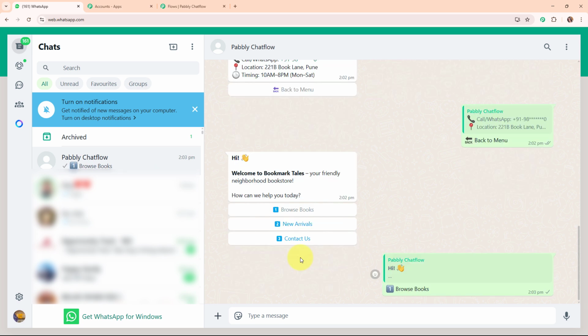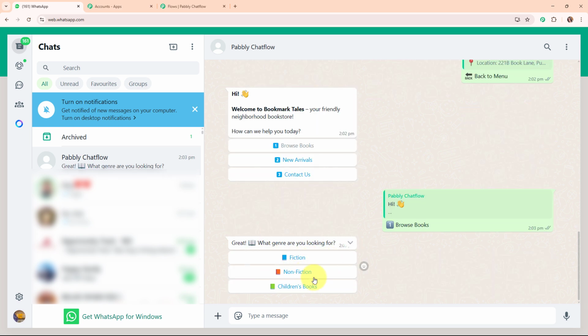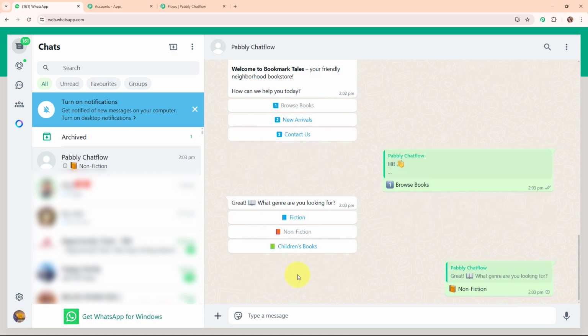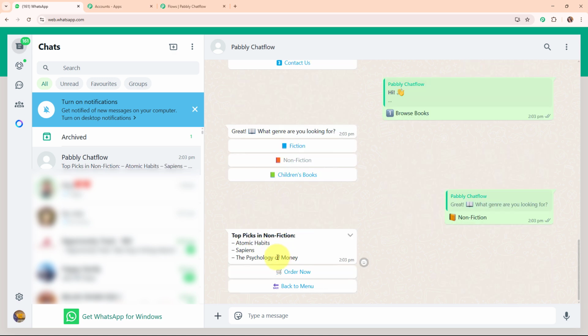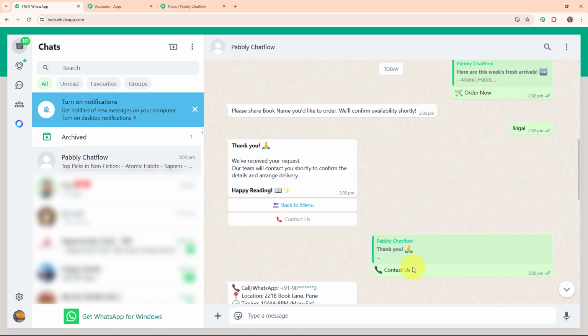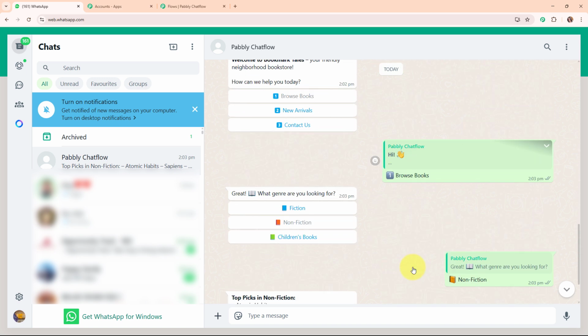So let's select browse books now. And then you can see we have received some categories. So here let's select non-fiction. Then we have received the non-fiction bestsellers, and then again we have received the options for order now and back to menu. So with this, we have completely seen the working of this amazing chatbot that we just created using Pabbly Chatflow.